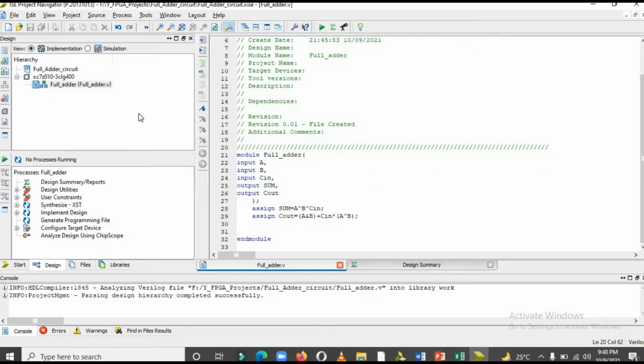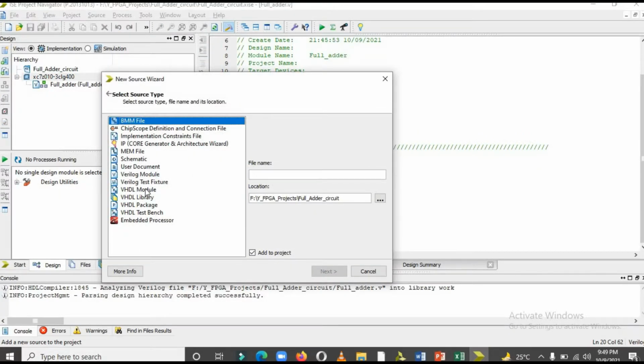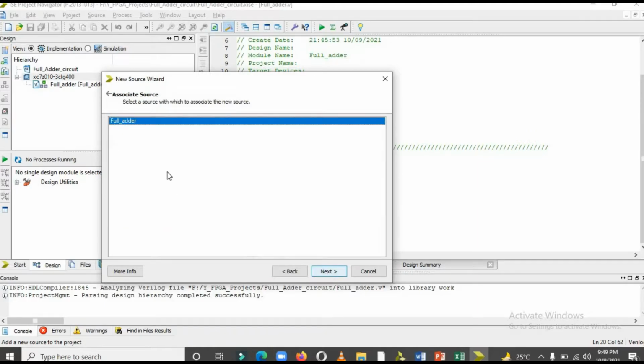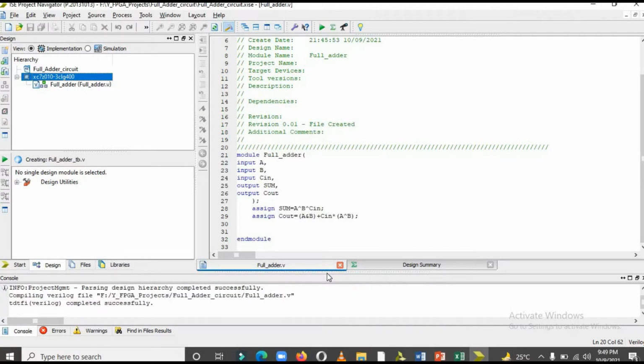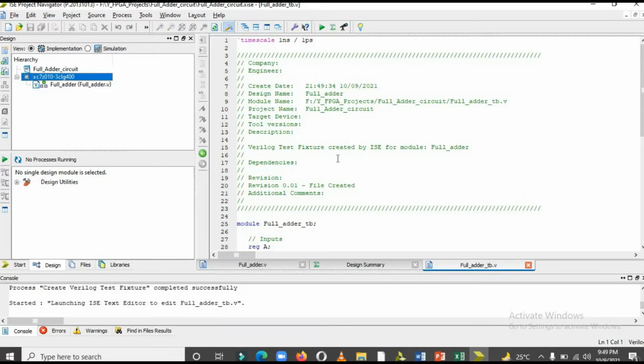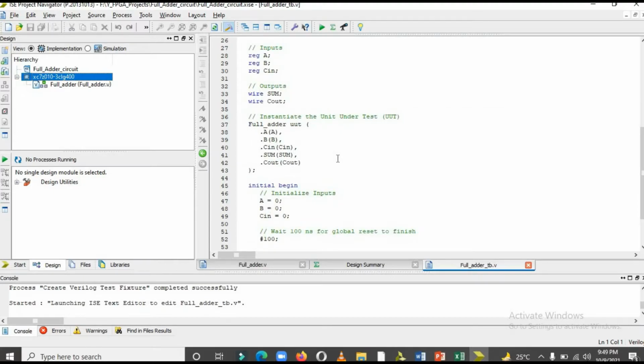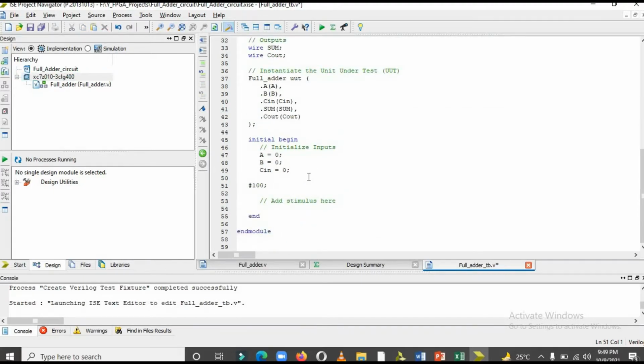Now we need to add another file, the test bench file, in order to verify this logic. Again right click here, New Source, Verilog Test Fixture, and name it full adder underscore tb, meaning test bench. Next, and the unit under test is full adder. Next, finish. Our test bench file is created, but we need to make some changes here in order to verify our logic.